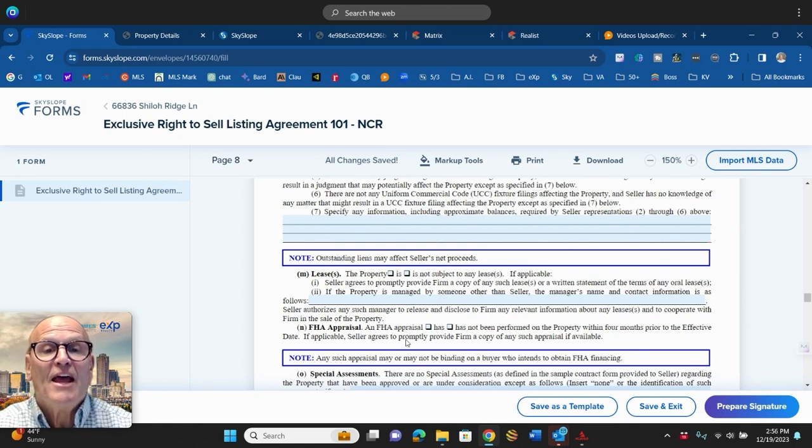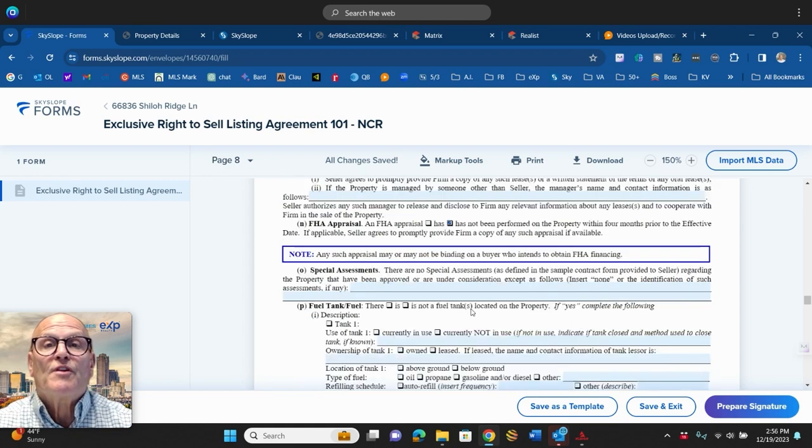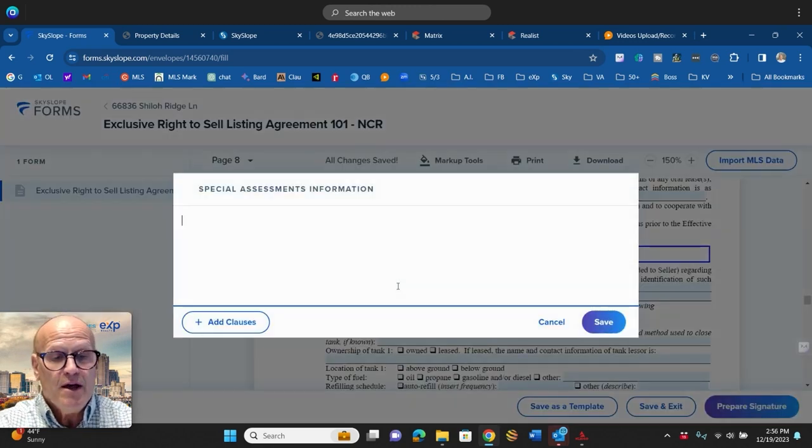Has this property had an FHA appraisal done within the last 4 months prior to the effective date? If not, you just check this. Are there any special assessments? Are they aware that they're doing some special road work or putting sidewalks in? Ask those questions. If not, then you would just put in here, none.